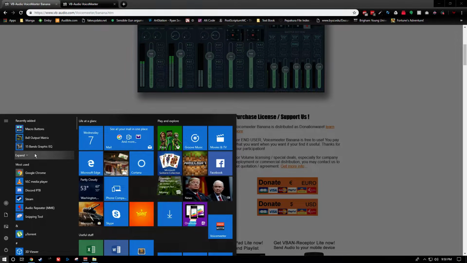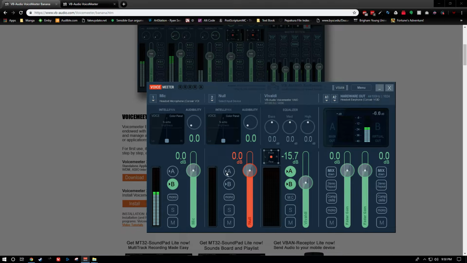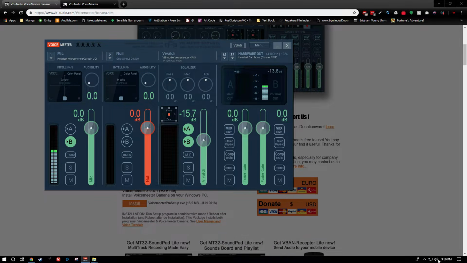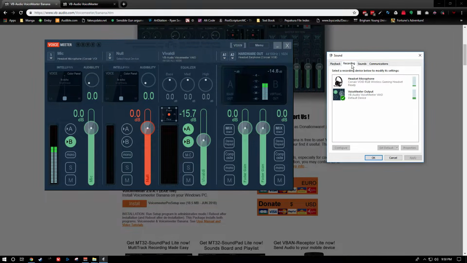Once you've rebooted your computer, you're going to find under your recently added options, VoiceMeeter. You're going to want to launch that program, which will pop this up right here. You're going to want to right-click this icon down here and click Sounds. And that's going to pull up your sound menu. In recordings, you'll see that there's now a VoiceMeeter output, and playback now has a VoiceMeeter input.